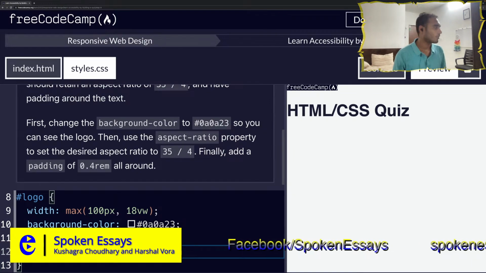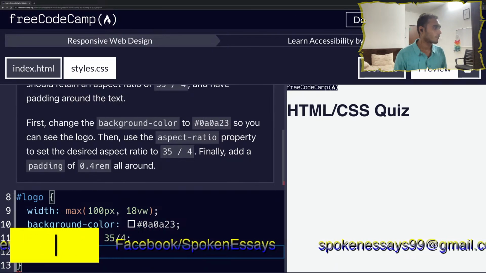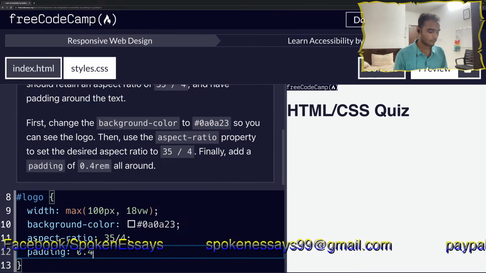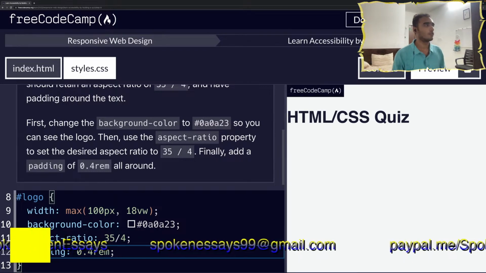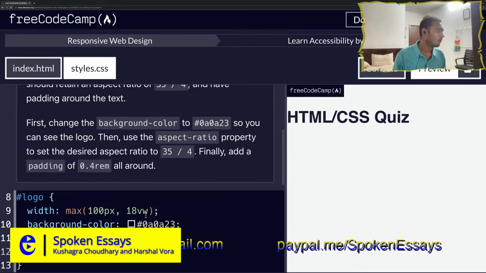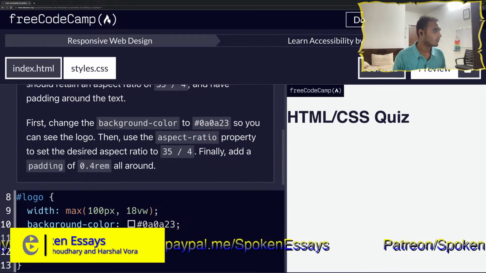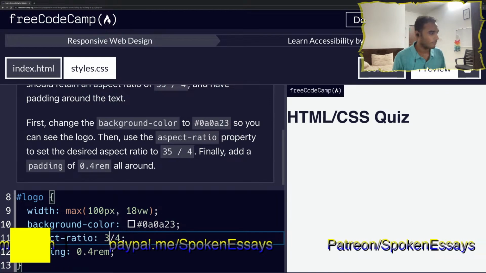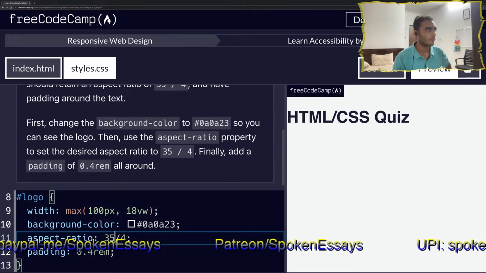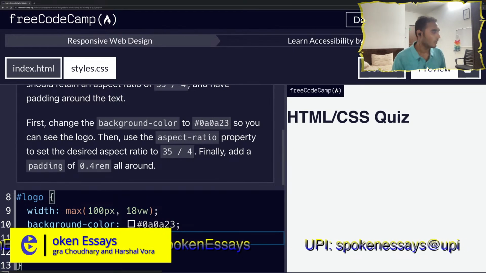Aspect, okay. And I'll also add padding of 0.4 rem all around, and semicolon. And the moment I added padding, I can see that they have added the padding for this ID logo. What if I change the aspect ratio now? What if I write this to 3 by 4? Yes, so it does. So that was 35 by 4 by default, the aspect ratio of the ID. Great.